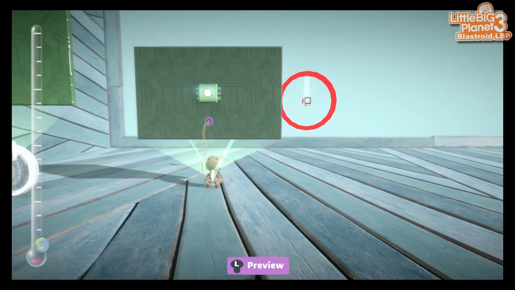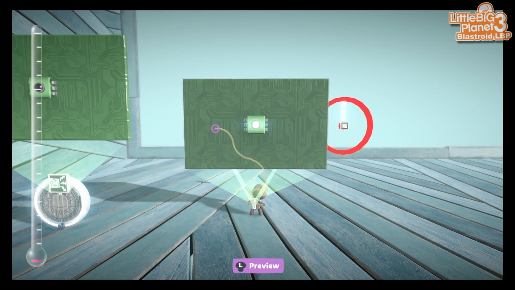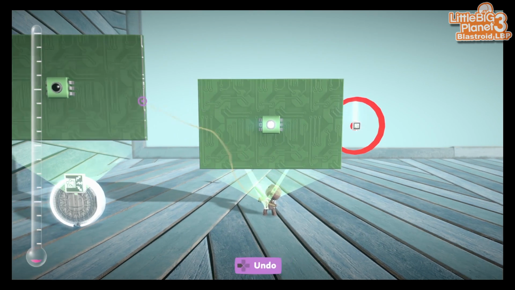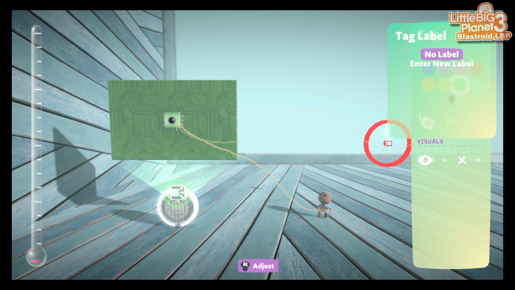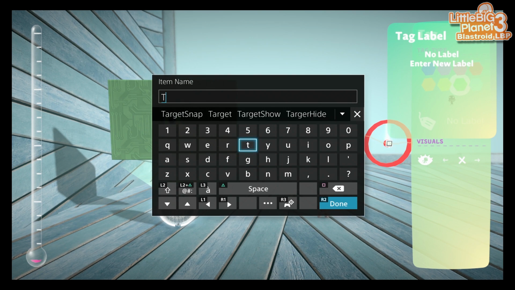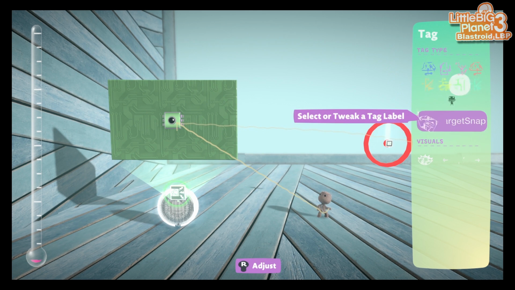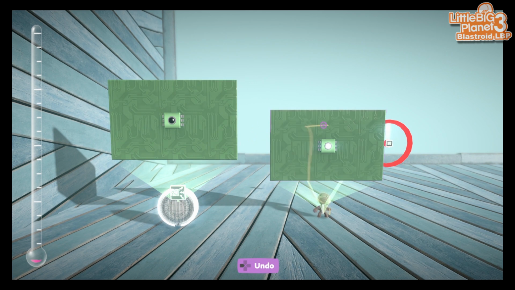You don't want to do an hour's worth of work on this one and then fly away and it all disappears. So make sure you're working on the real circuit board. Let's go ahead and give that a label. I'm going to call this something, let's say target snap. Basically meaning we want the target to snap to this tag. Now you also notice this is off over here on the main one, but it's live on my broadcast chip. This is what we want.